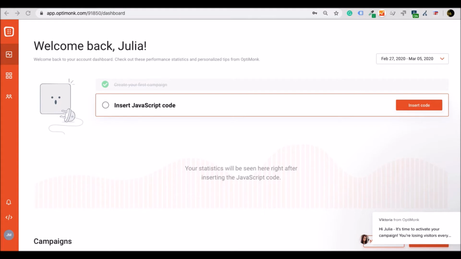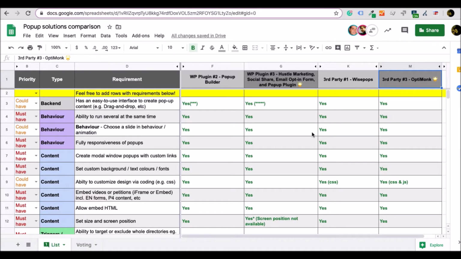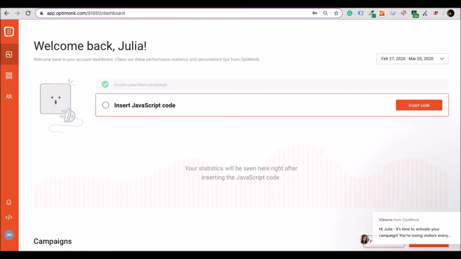This is a quick demo of OptiMonk, which is one of the third-party tools that Planet 14 is recommending for this assessment. You can see, of course, some of the requirements here on our Google spreadsheet, but I'm going to show you a little bit how it works in the backend. So this is the OptiMonk dashboard.